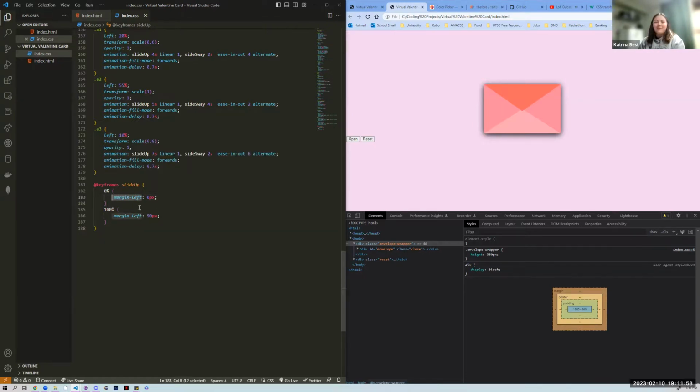Not for slide up, sorry. This should be top. Because it's sliding up. Sorry, I was looking at side sway. So this will be top minus 600 pixels. So if you do minus whatever for top, it means it's gonna move up.